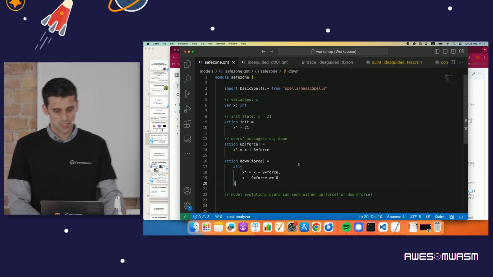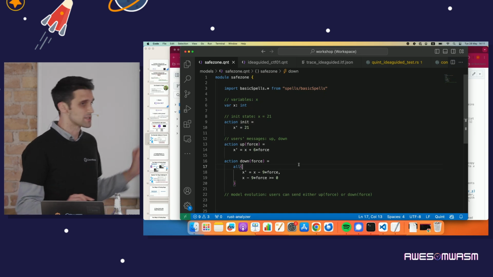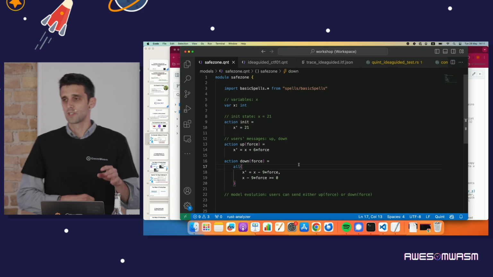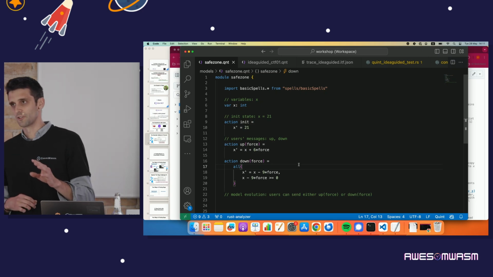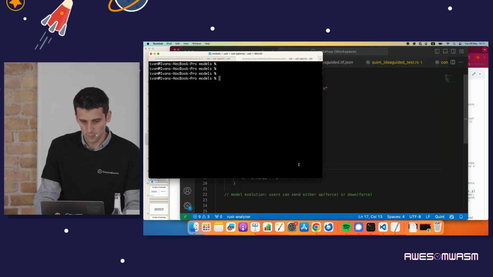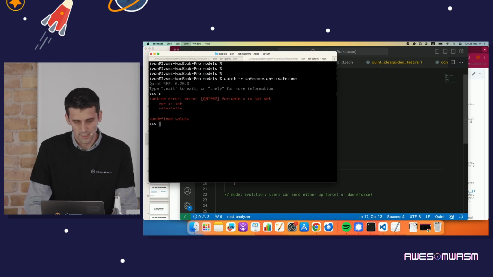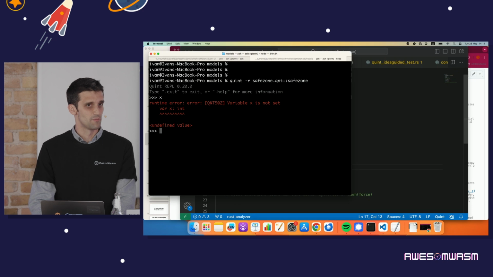Okay, so now we have defined some parts of the model. We're still missing model evolution, but I would like to show you that with Quint, even when your models are only partially developed, you can check them and see how they work, whether we did the right thing or not. So we would say something like quint require that loads the module safe zone. And here we can ask, okay, what is x? And it will say x is an integer variable, but it's not initialized yet, which makes sense. It indeed is not initialized.